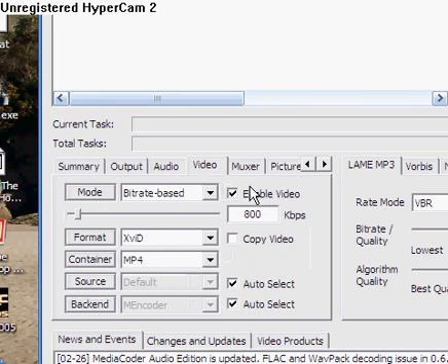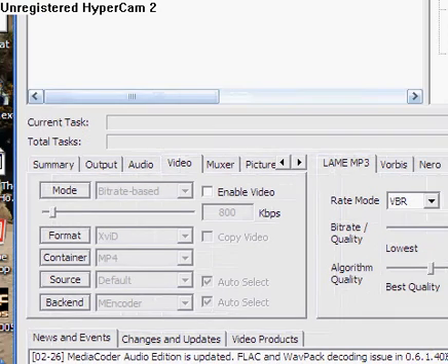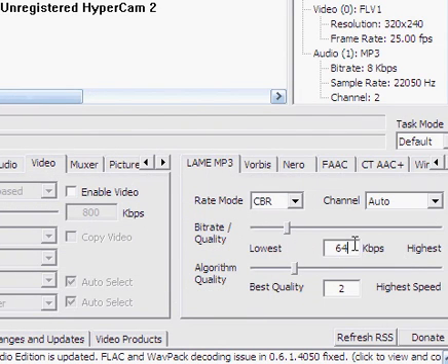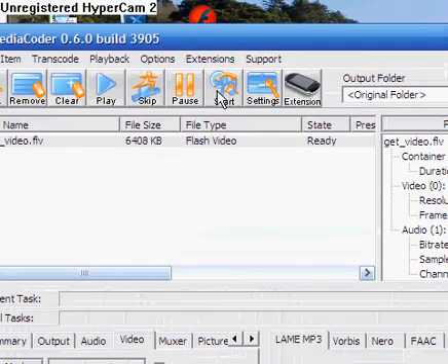Next, you're going to go to video. You're going to disable video just by unticking the box. Anyway, you're going to set it to CBR. It will come up with 100 and something. You're going to change it to 64. Next, take the quality down to 0, because YouTube quality videos are crap anyway. You're next going to click start.